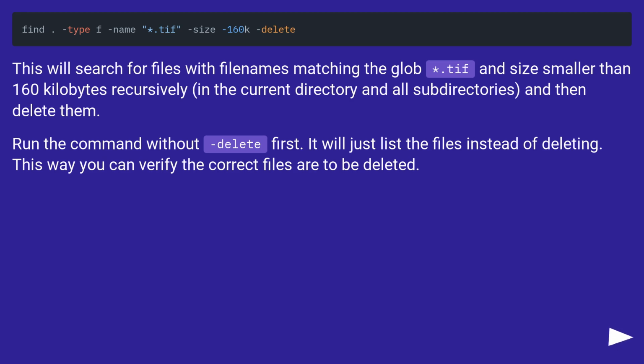This will search for files with file names matching the glob *.tiff and size smaller than 160 kilobytes recursively in the current directory and all subdirectories, and then delete them. Run the command without -delete first. It will just list the files instead of deleting. This way you can verify the correct files are to be deleted.